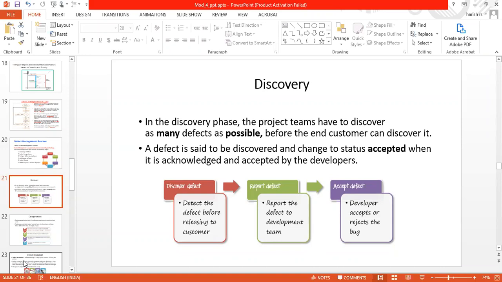So that is about the discovery. The developer has to accept, yes, okay, fine, that is an error. We will try to rectify it and fix it and give it to you. That is the acceptance of the discovery of the defect. So there we have 3 stages. The first is discover, then report the error, then accept the defects.